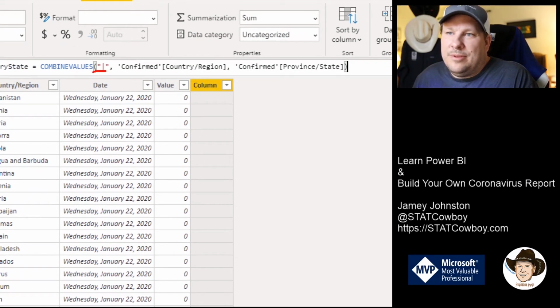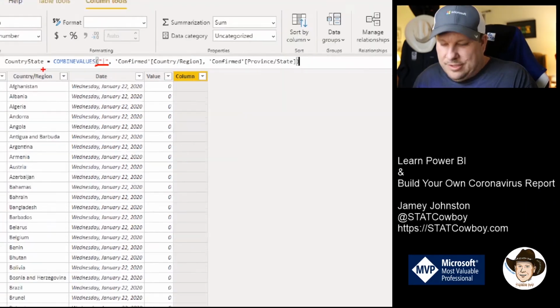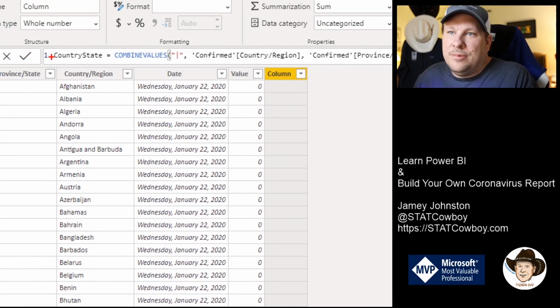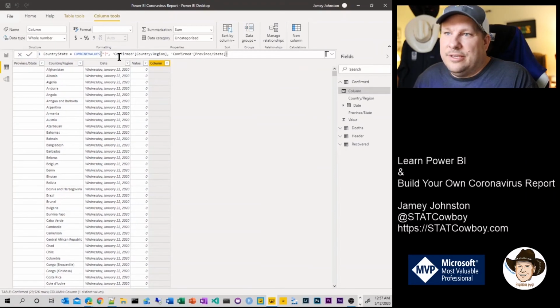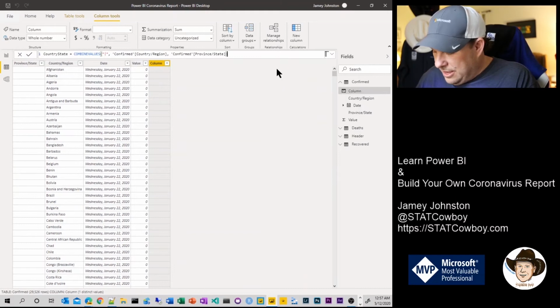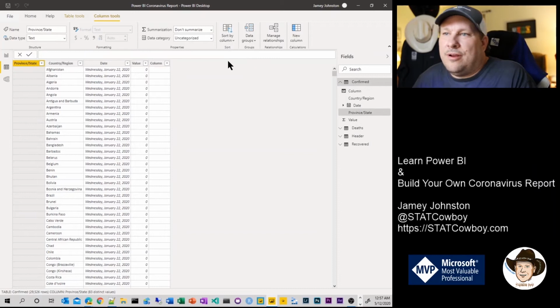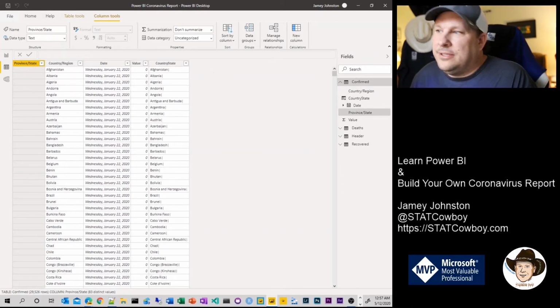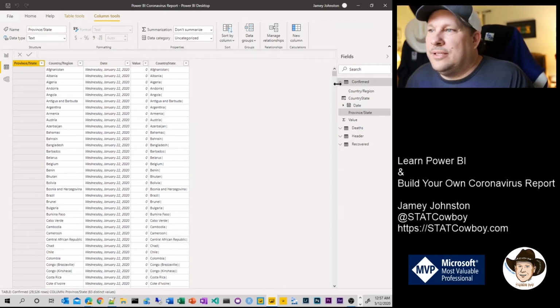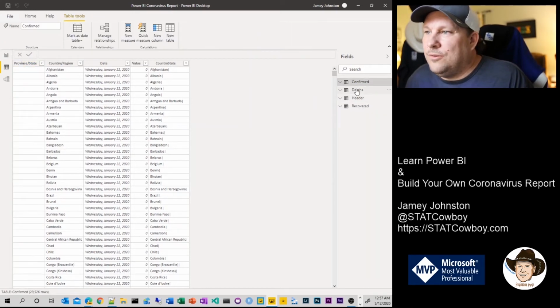I'm going to use the pipe as my separator. So I'm going to name my column country state, and it's going to be equal to this COMBINEVALUES DAX function. I'm going to use a pipe to separate country, region from province, state, and then I just list, comma separated, the columns that I want to combine. And I just hit the enter key after I type that in. Obviously, I have it in a notepad over here so I can cut and paste it quicker. And that's the first one, the confirmed one. I'm just going to walk down each one of these and create them real quick.